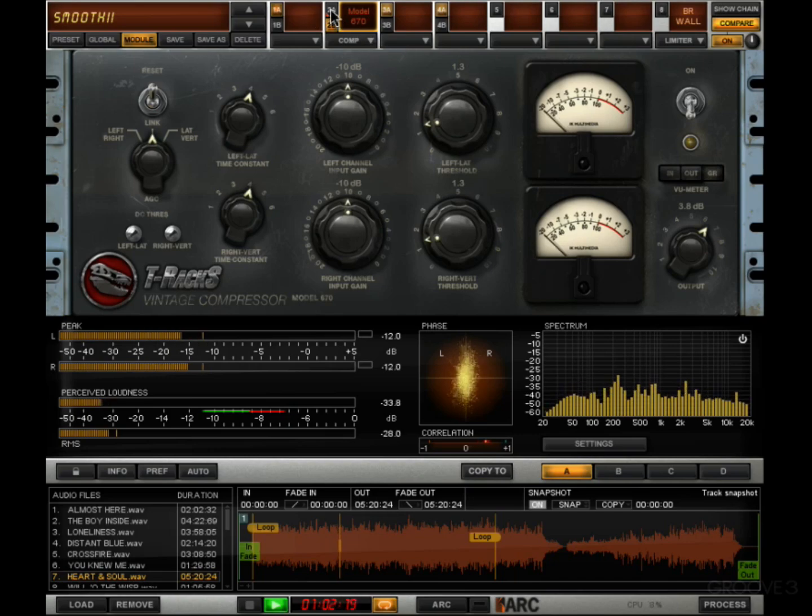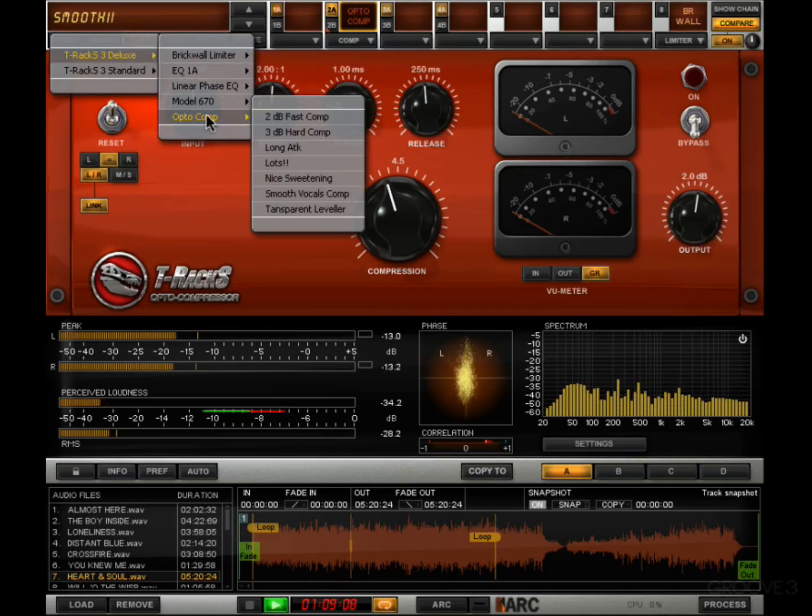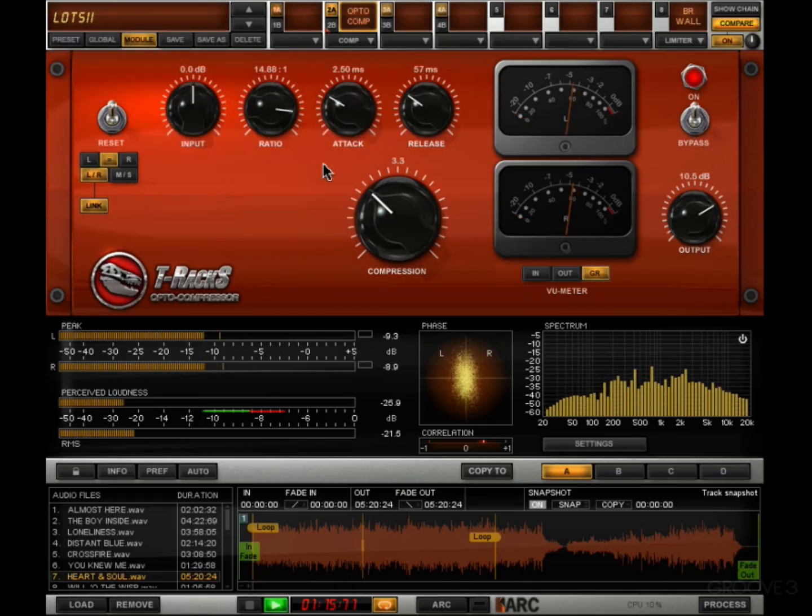Let's switch over to the opto. And let's do something quite aggressive with this. We'll go to T-RACS Deluxe, opto. We'll just choose one that says lots, just to be mischievous. Now I'll pull back the output a little bit. But that is certainly working hard. Look, at its loudest bits, it's over 5 dB, which is pretty much way too much normally if this was a single-ended process. But because it's going to be parallel, it could be just what we want.